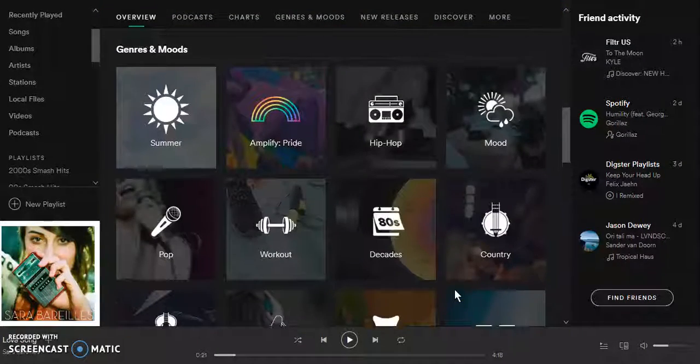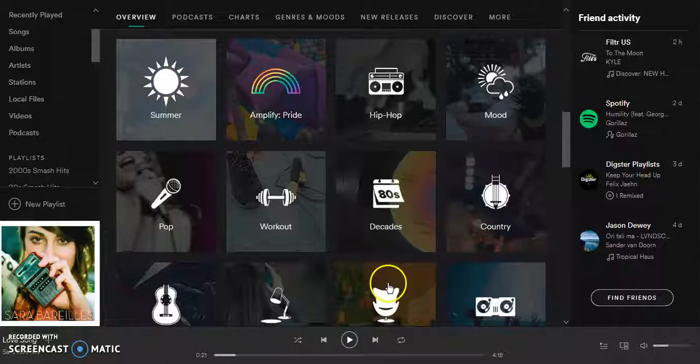But what I feel like is the best part about this is it has a genres and moods category. And so on this, you can check out all different kinds of genres and moods. So say it's summertime right now and you are feeling like you want to listen to some summer themed songs. So you would find all kinds of different playlists and songs on this category.